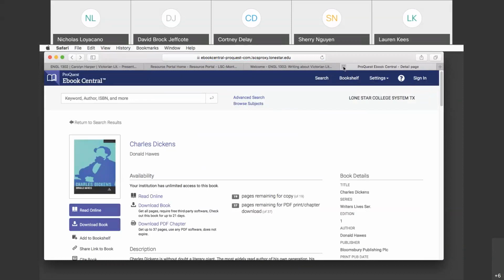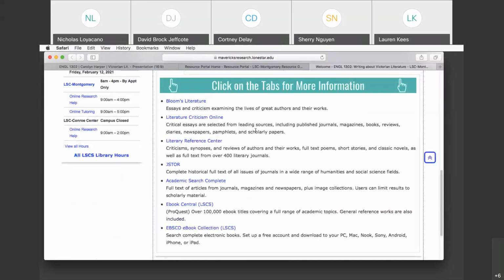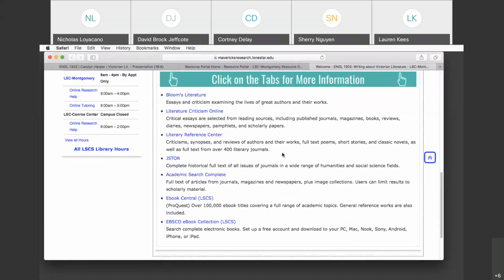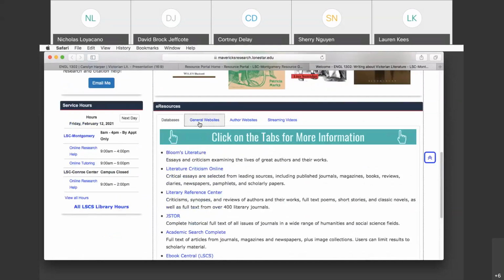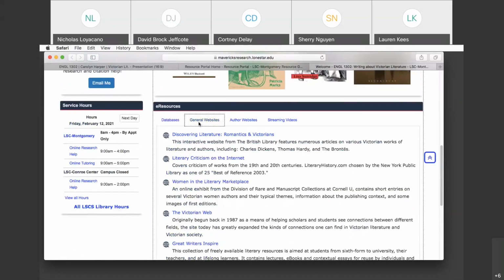All right, so I'm going to get out of that and go back to the resource page. And there are some other databases listed here. Those are just a few that I wanted to point out to you. And then next over, we have a tab with some general websites. These are websites that are about a bunch of different authors in the Victorian era. The only one I'm going to show you is this first one.